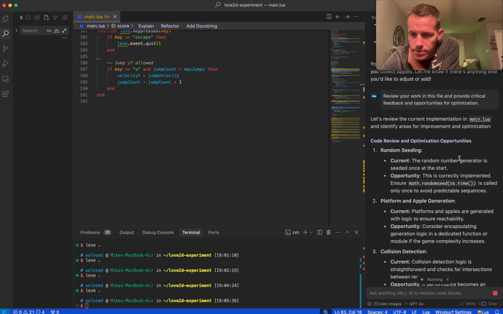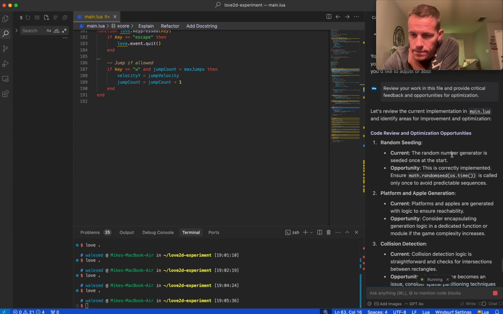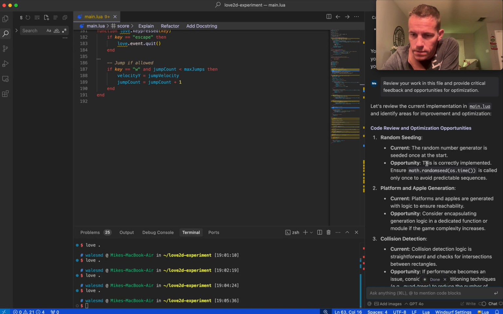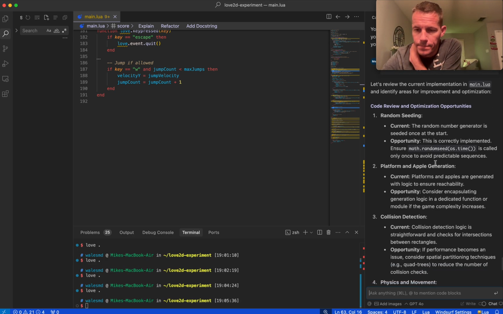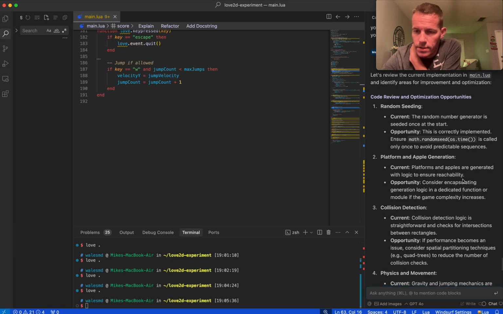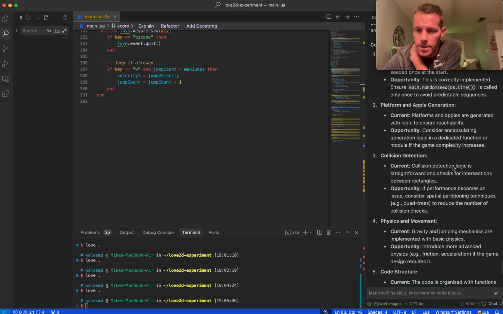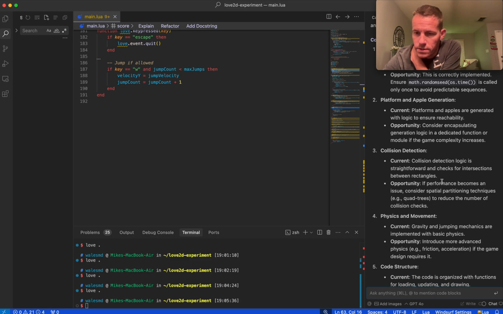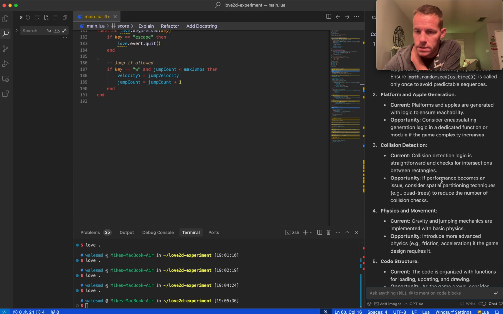The random number generator is seeded once at the start. This is correct. Okay, I guess that's positive feedback. Hey, you did it right. Okay. Platform generation is done with logic to ensure reachability. Consider encapsulating generation logic in a dedicated function or module if the game complexity increases. Okay, that makes sense. Collision detection is straightforward and checks for intersections between rectangles. If performance becomes an issue, consider spatial partitioning techniques. Okay.